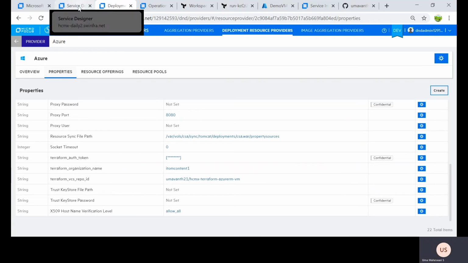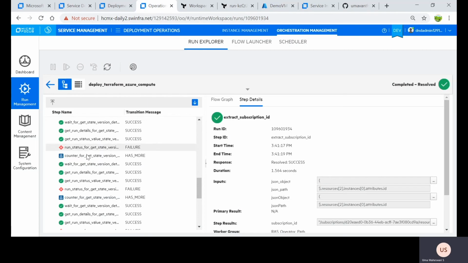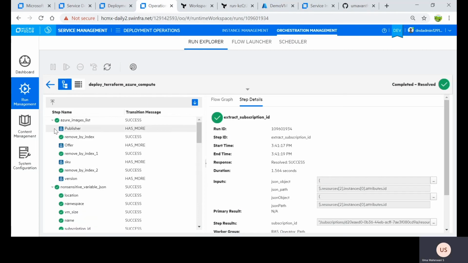Then coming to the service design, the same server template has been copied and then created for the Terraform. So as I mentioned, all Azure related properties along with that Terraform properties like VCS repo ID, Terraform auth token, Terraform organization name has to be given. Then the same server group template has been used. So let me go to the operation orchestration to show the successful subscription.